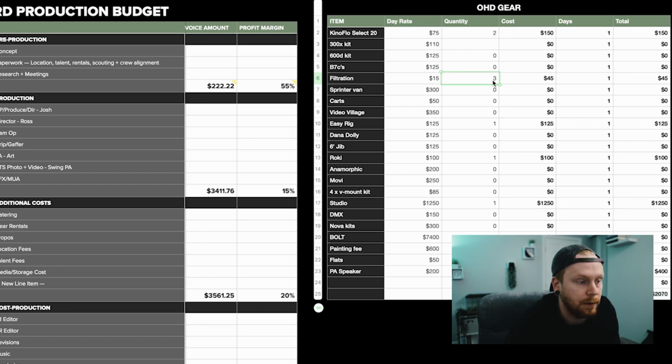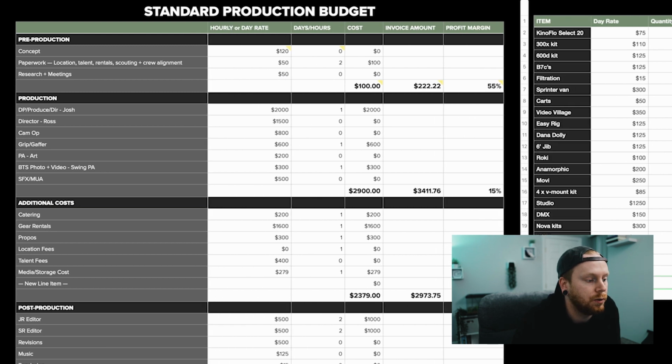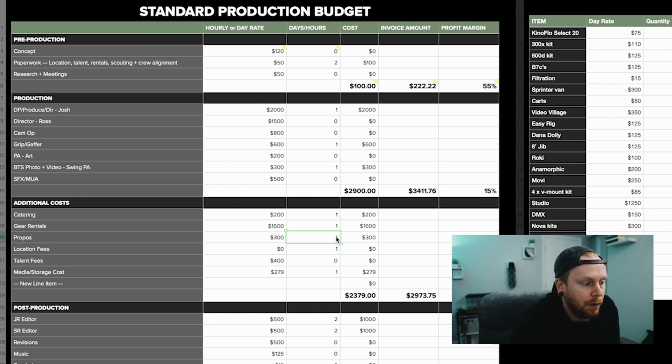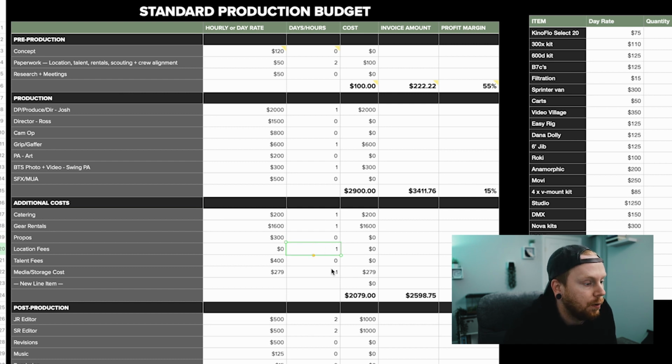I probably won't do any filtration. I probably won't do easy rig because they'll be significantly more simplistic. I'll probably just use my lensing kit. Studio will still be in there. PA speaker, we'll probably just do 1 because this will be a more simplistic, closer proximity sort of shoot. That's updated there. There will be no props because it's just performance only. Media storage will still stay the same. This will go to 1. This will go to 1.